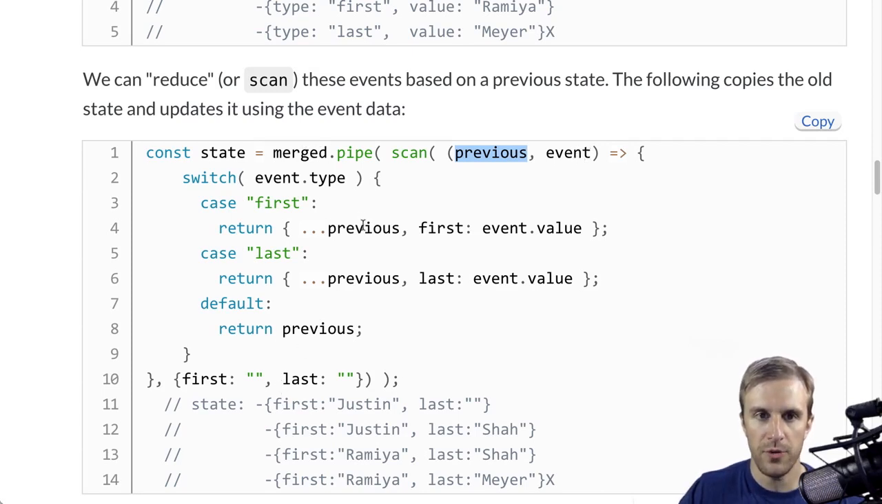And what we do is, based on the event type, whether it was first or last, we update the corresponding property, but we leave in all the other state. So if it was a first event, we're going to overwrite first but leave last, and vice versa if it was the last event.